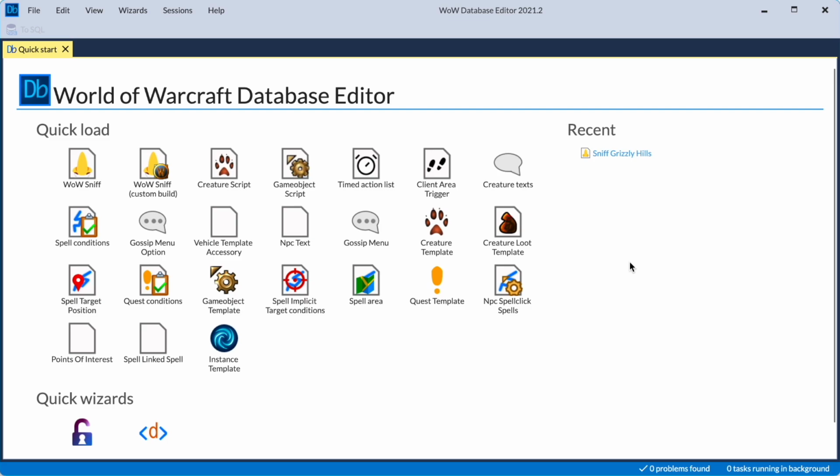Today I'm going to show you how to use the editor to script a real-world scene. We will script a short scene after the deciphering the journal quest. If you don't know the scene, I encourage you to pause the video and check out some video of it on the internet. We will write the script based on a so-called sniff.